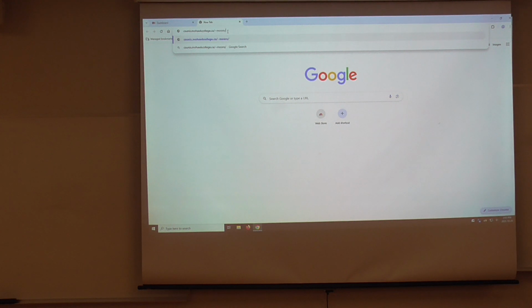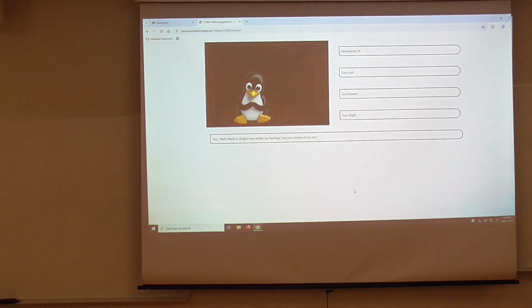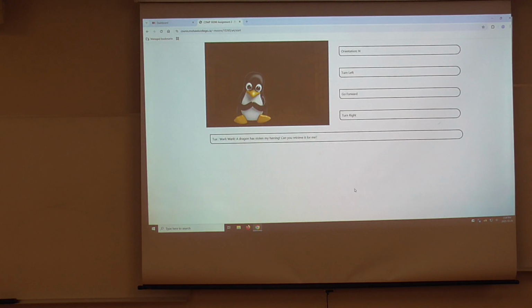This is a working demo type thing. It's up on CS Unix as we speak. Ta-da! It's a picture there. Enter if you dare. It's a little dungeon crawler.